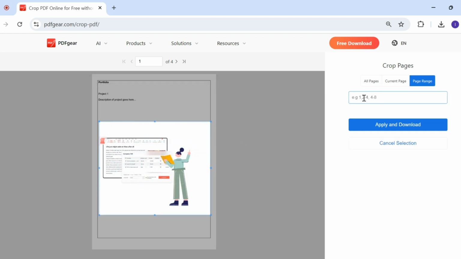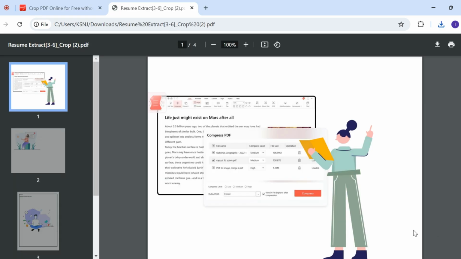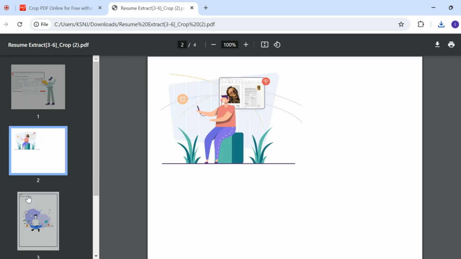Click on page range, then input the page numbers here. Then confirm the crop selection. Click to apply the settings. Download the PDF and open it to check. Only the selected pages are cropped. This is how to crop pages with the online tool.